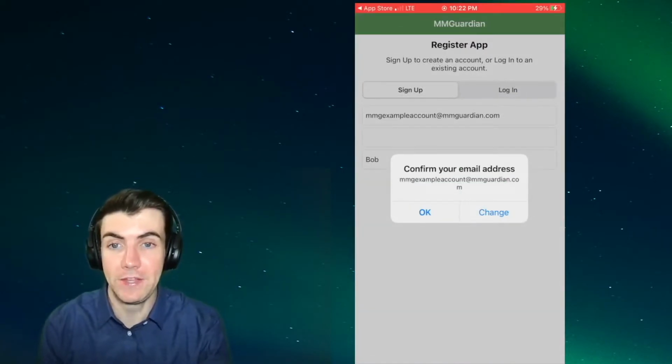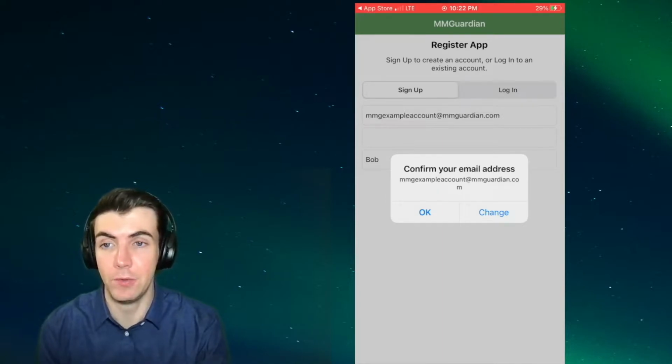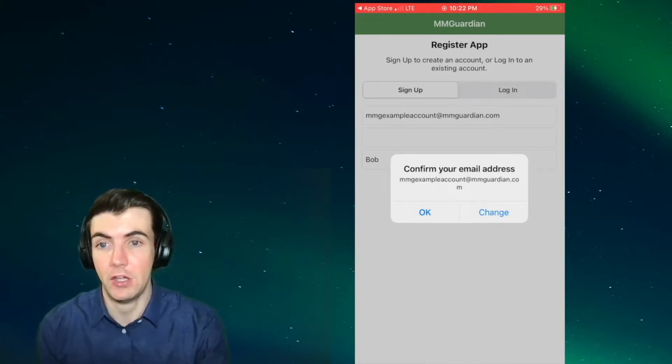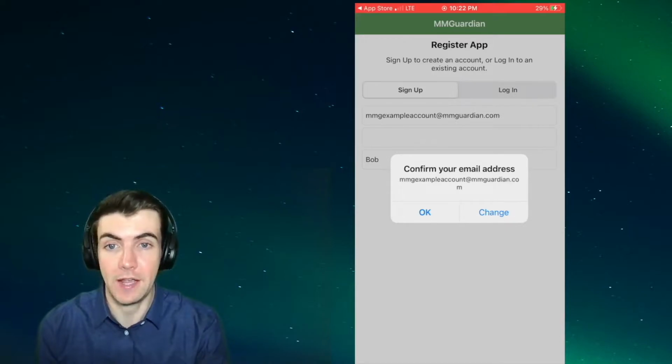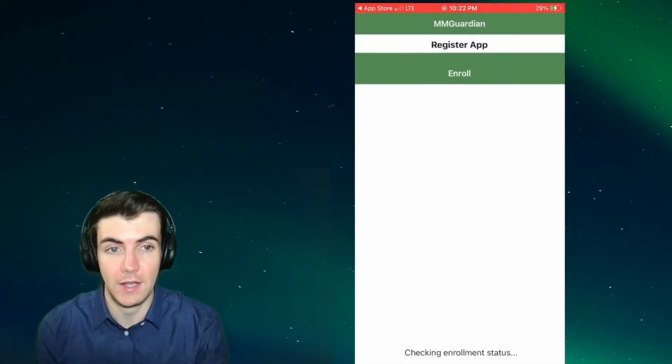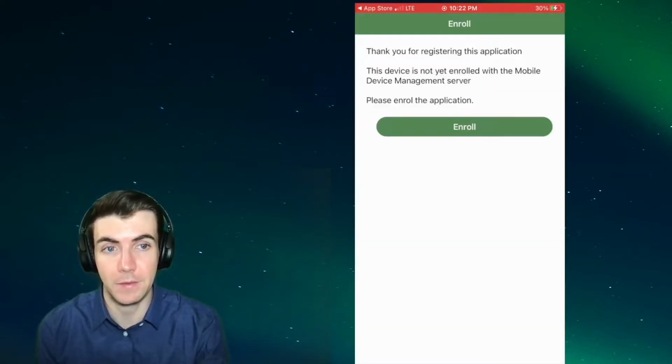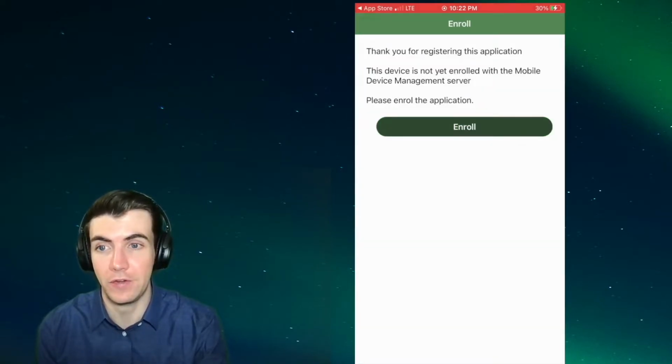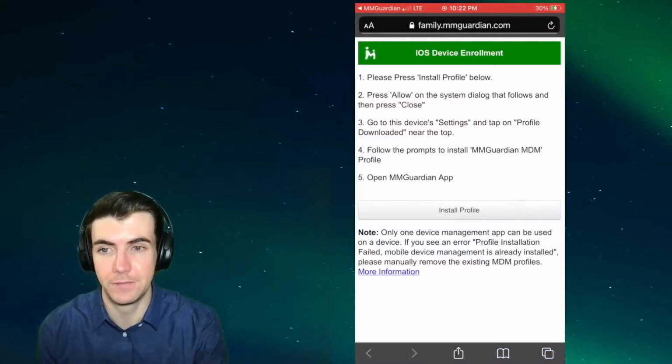After you submit everything, you'll be asked to confirm your email address is correct. So be sure to double check it and make sure it's correct with no typos. Next, you'll be taken to the enrollment screen. And here you'll begin the process of installing the device management profile for MMGuardian. Just tap enroll and you'll be taken to a browser with follow-up instructions.